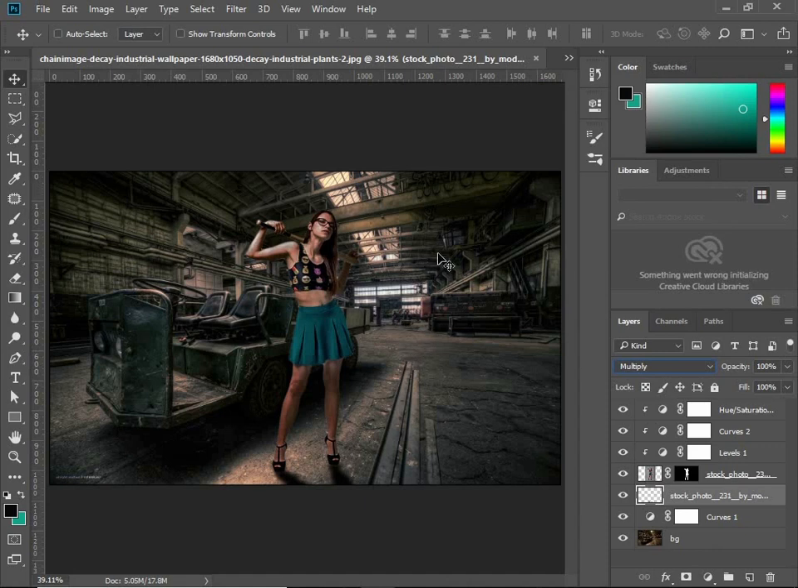That's it. Now we need to add shadows and highlights to our subject too according to the light. Our subject was lit from the front actually. In this image, I need my subject to be lit from this side.